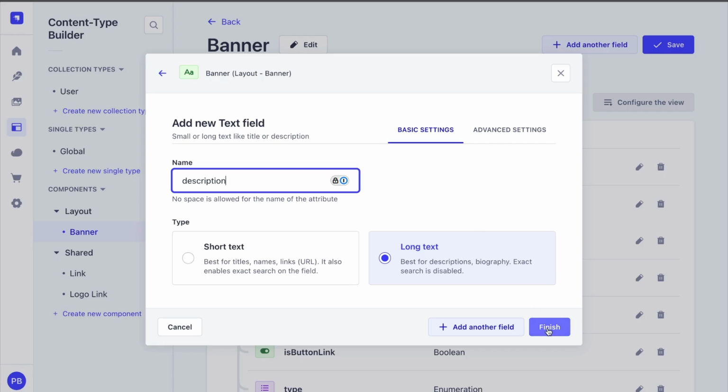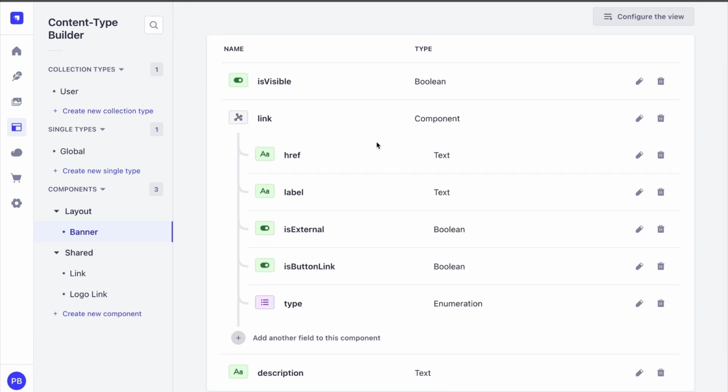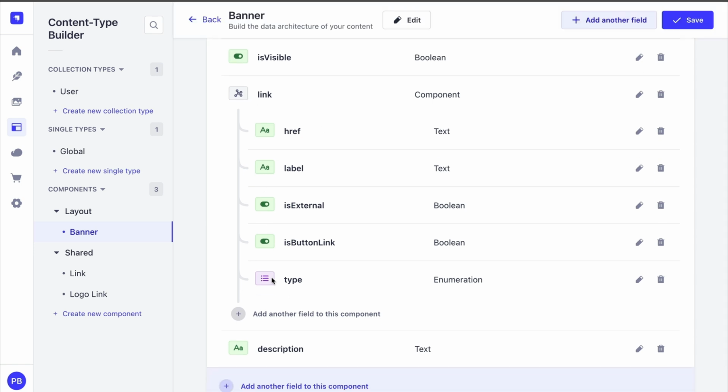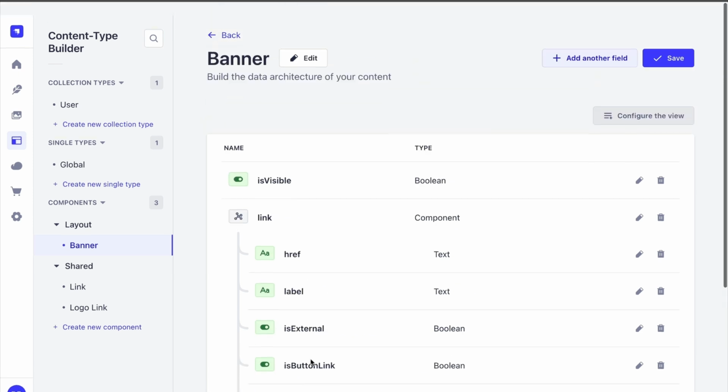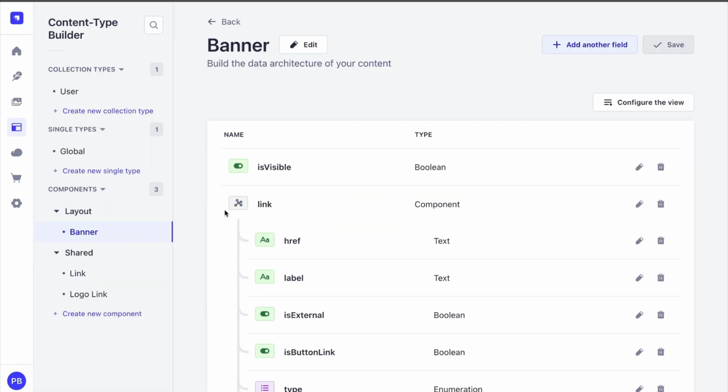Now I'm going to click finish, and as you can see here we have our banner component with the is visible field, our link component to represent our link data, and our description. Go ahead and click save. Now what we want to do is add our banner to our global page.